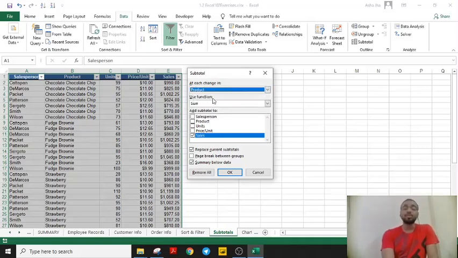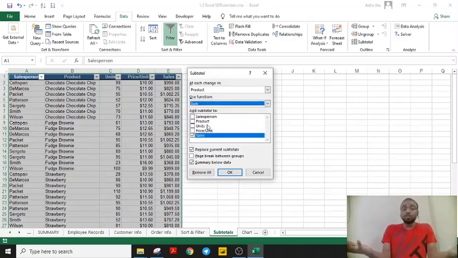Next, it is asking us, what do you want to do? Do you want to do sum, or find a count, or a maximum? For now, we will choose sum. Next question is, what do you want to sum? Excel doesn't know what is a number and what is not. We want to know the sales value of each individual product, so we'll let it be sales, which is automatically selected. We'll let these things be the way they are and we hit OK.